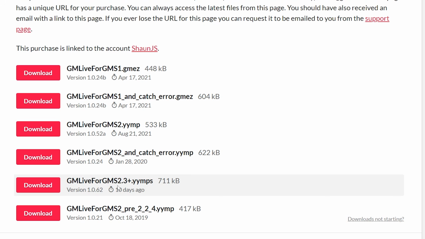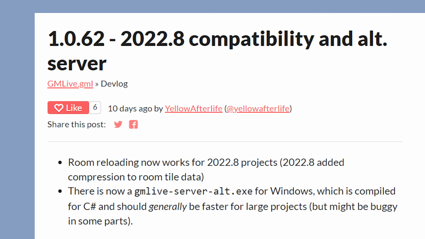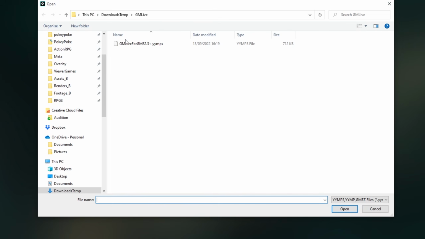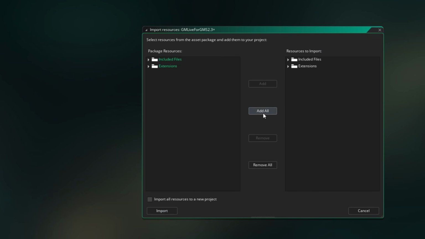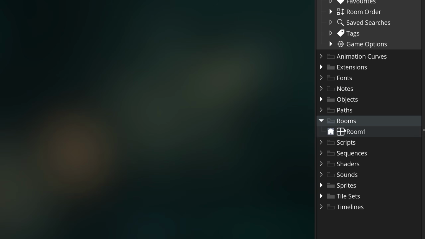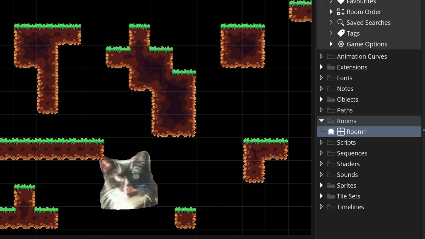This might be confusing due to naming changes, but at the time of recording, for latest versions, you want the 2.3 Plus edition of GMLive. And if you already had GMLive, but you got it a while ago, get it again, as there have been updates for the most recent GameMaker version. That's 2022.8. If you haven't already, import it and click Add All. You want everything. Then make sure OBJ GMLive is added to the first room of your project.